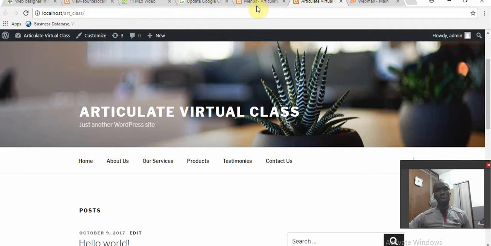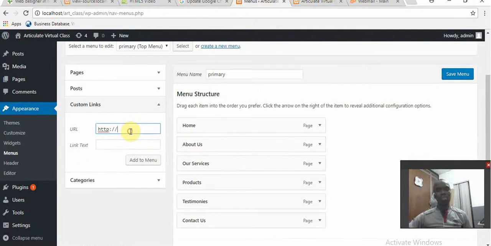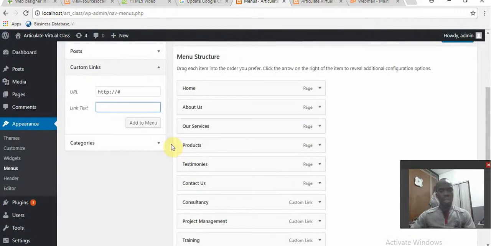So what do we do? We go back to our menu page to add menu items. So we add the submenu items as menu items before making them a submenu. For example, here we have, let's say, consultancy. So we click on add to menu. Then after that we have project management. Add to menu. We have training. We add that to menu too. Then the last one, let's say we have cyber security.